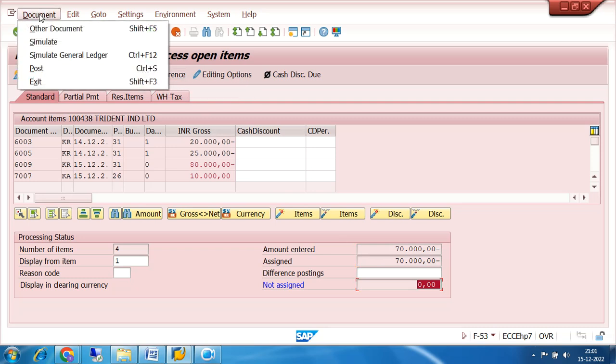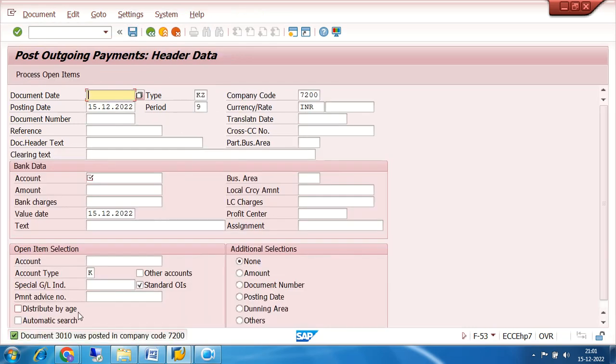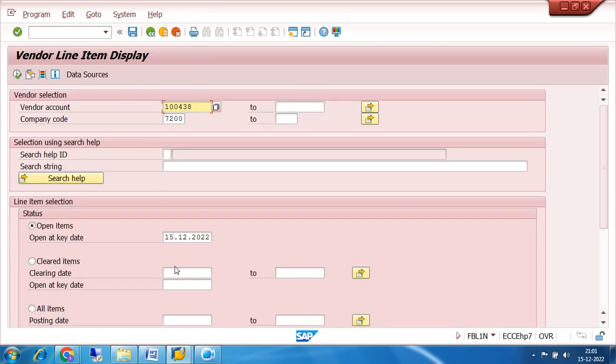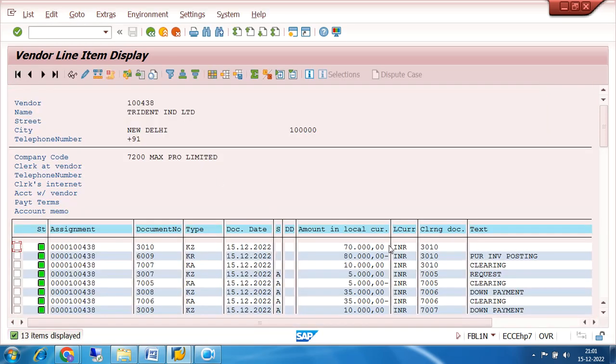So click on the document, simulate. Once I click on the document simulate, click on post. Once I post, now the document is generated. So let us see the document, FBL1N. In the FBL1N, suppose I want to see the clearing item of today's date. Then click on execute. So now it is showing these three items. One is 70,000, another is 80,000, another is 10,000.